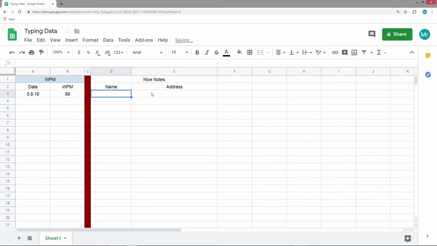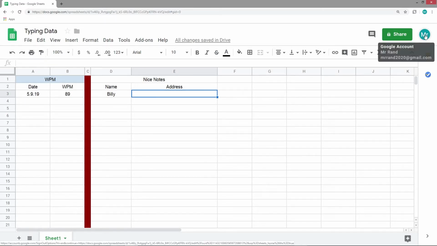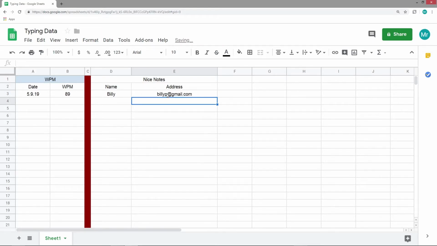And the activity works with two people. So whoever they're sitting next to in class, they're going to swap email addresses. So they'll hover over their dots right here, and they'll each enter their email address. So let's say if I was a student and my partner was Billy, and his address when he hovered over his dot was billyp@gmail.com, then I would write billyp@gmail.com. So now I have a record of my partner's email address.